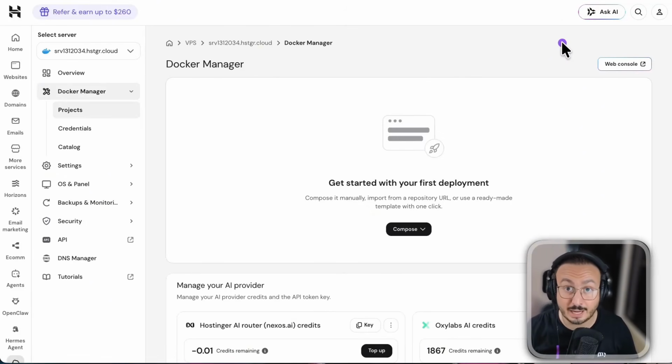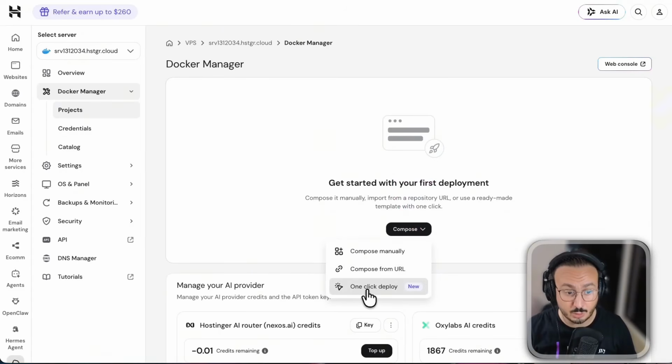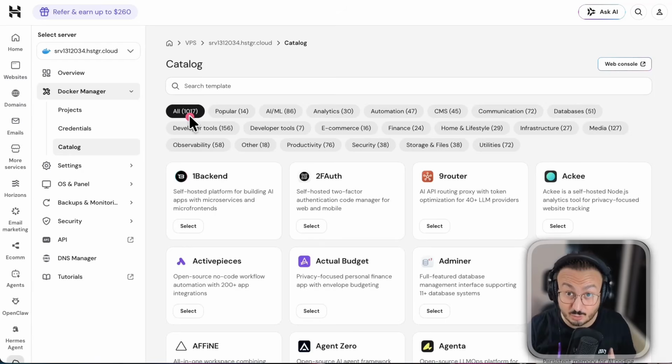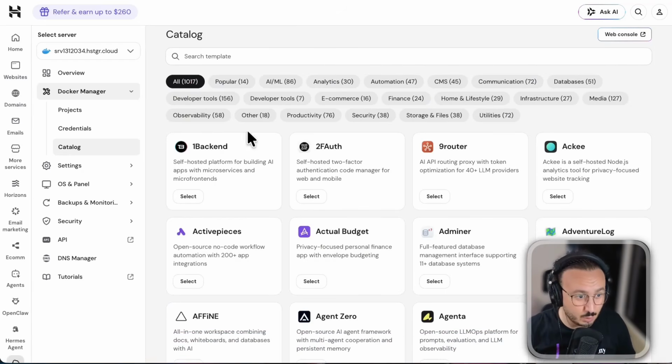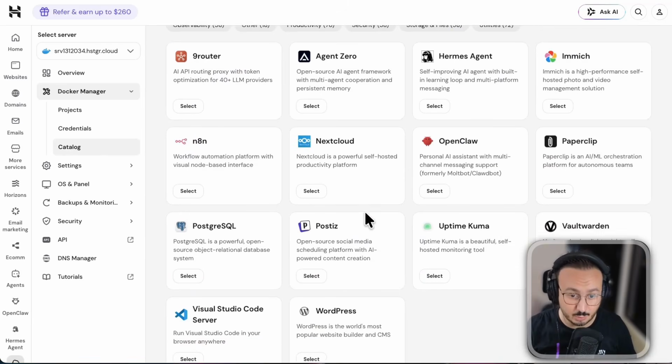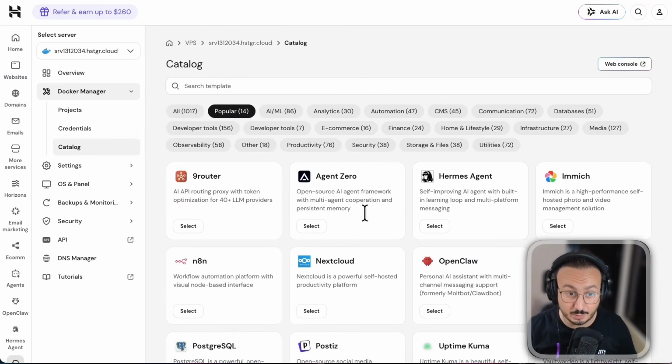Now I'll show you how I add Cloud Ollama. I come here to compose and I'm going to click on one-click deploy. So here, when you click here, it will give you 1,000 free applications. Note that I can install it on this server. So everything is included. So really all the applications are here, especially the most popular ones. These are Hermes, OpenCloud, N8N. All of these are free, you know? I can install them all at the same time on the server.